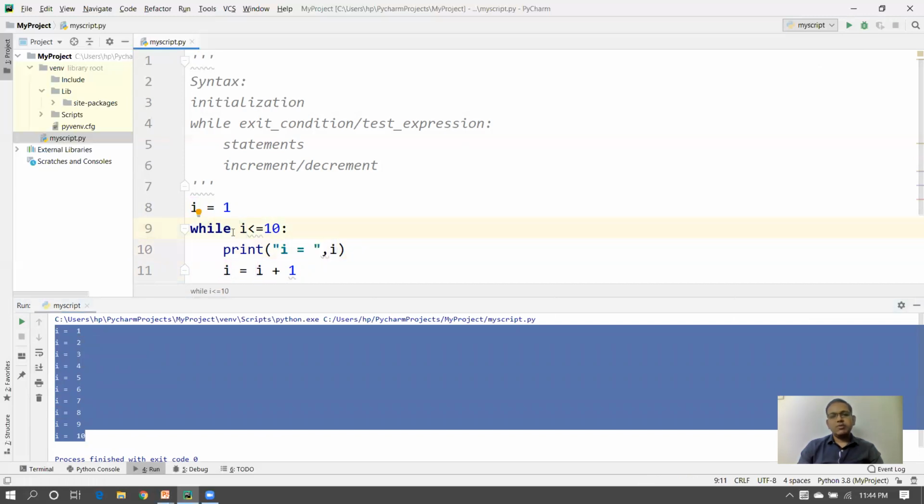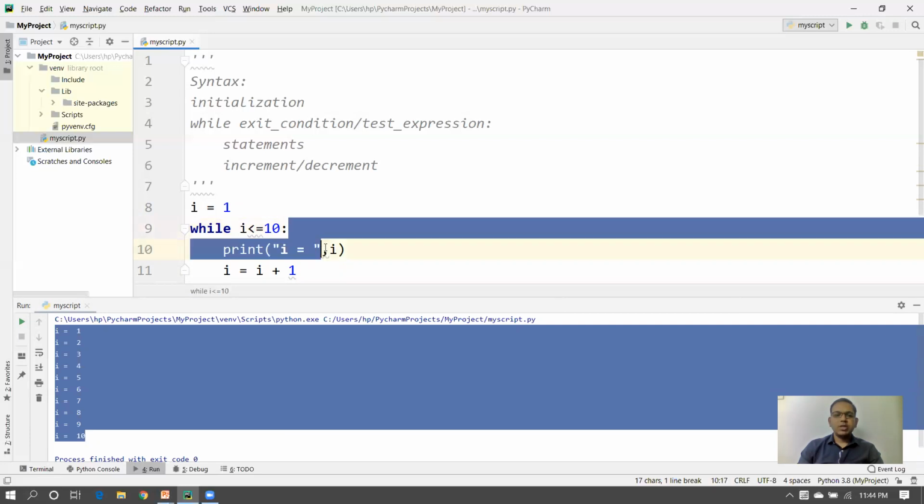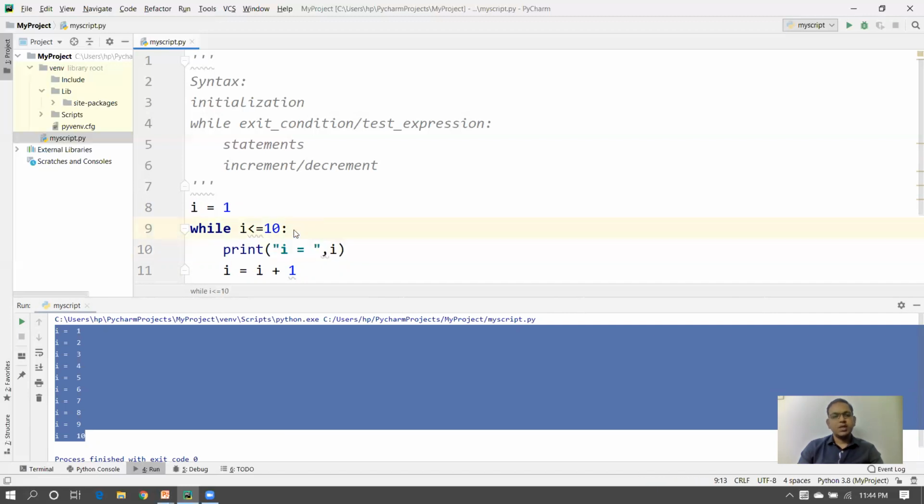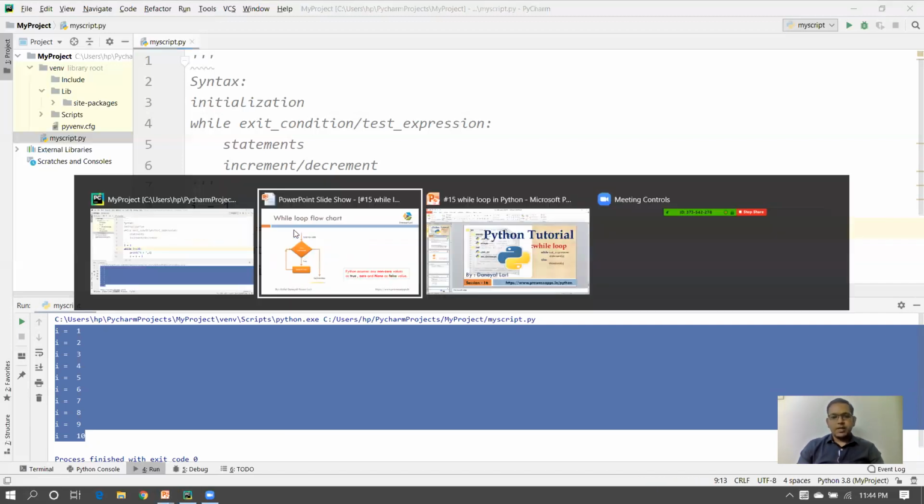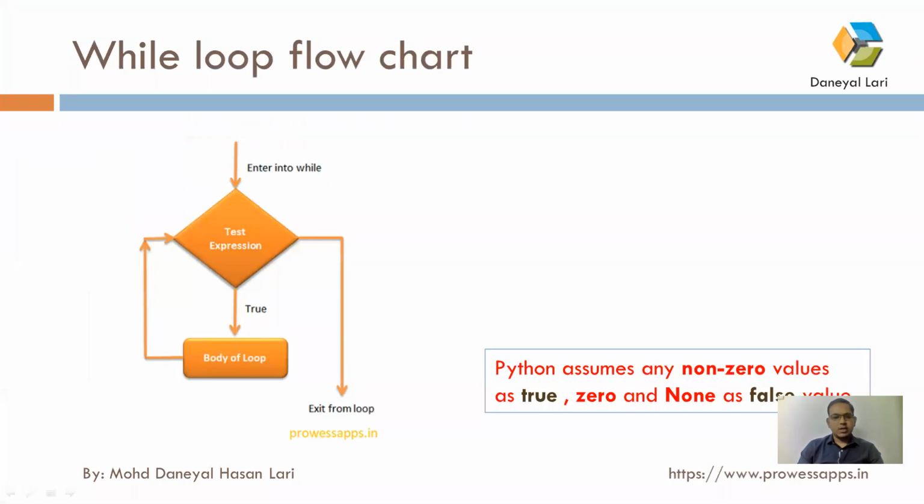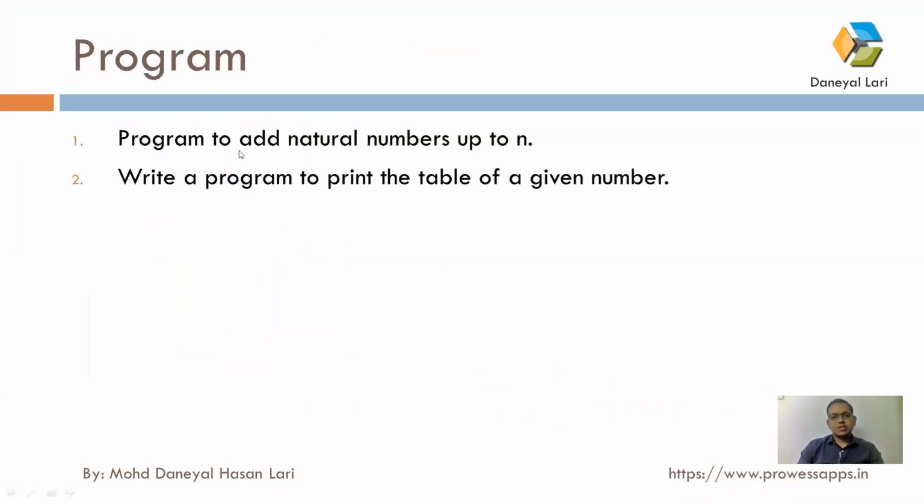Okay, so this is the way that a loop works. Whatever you write inside the loop, it will iterate that number of times until your condition becomes false. Okay, so this is the way. Let's do some practice. Write a program to add the natural numbers up to n. n means the number that is provided by the user.